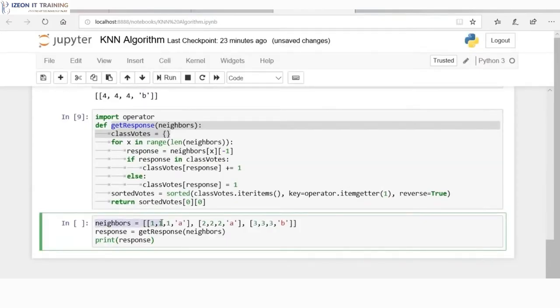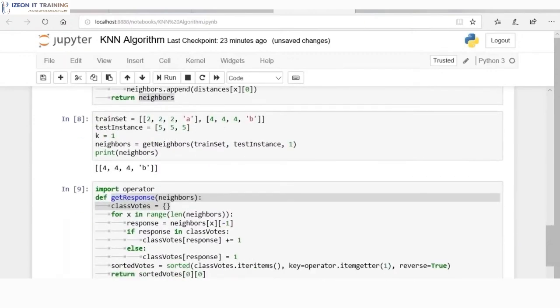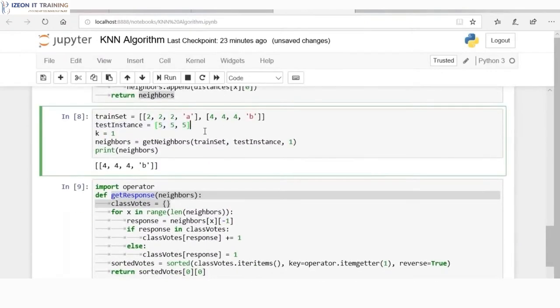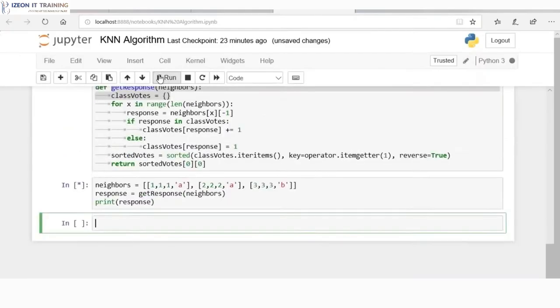We have neighbors 1, 1, 1, which belongs to class A, 2, 2, 2, which belongs to class A, and 3, 3, 3, which belongs to class B. The response variable will store the value of getResponse by passing in these neighbors. We want to predict whether our test instance 5, 5, 5 belongs to class A or class B when the neighbors are 1, 1, 1 A, 2, 2, 2 A, and 3, 3, 3 B. So let's check our response.